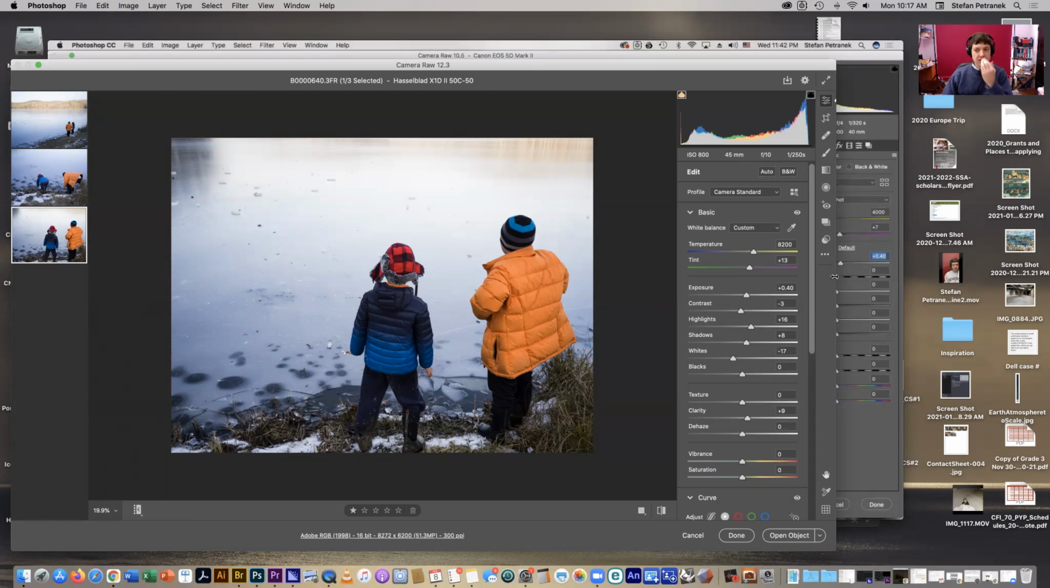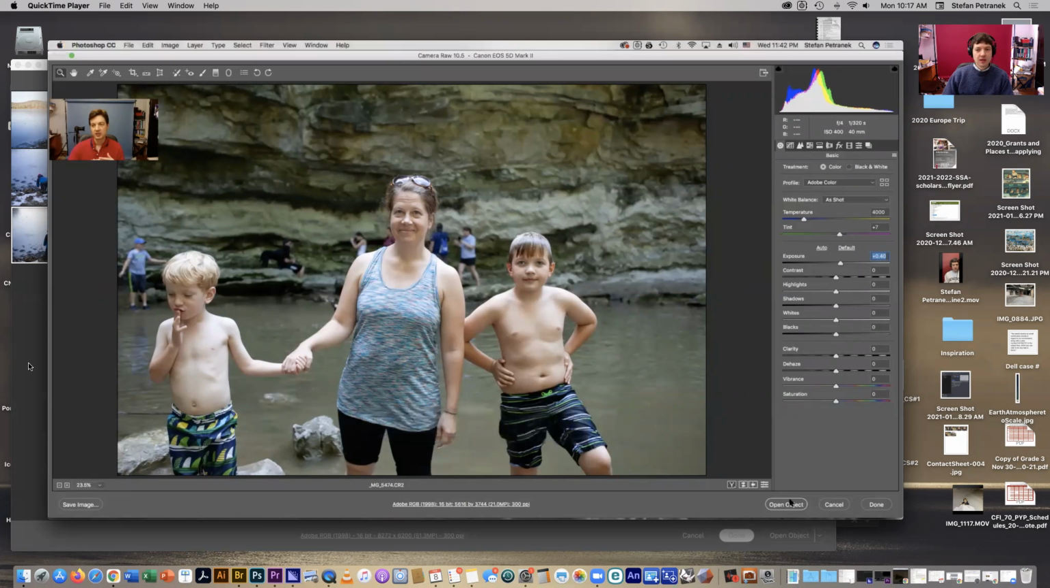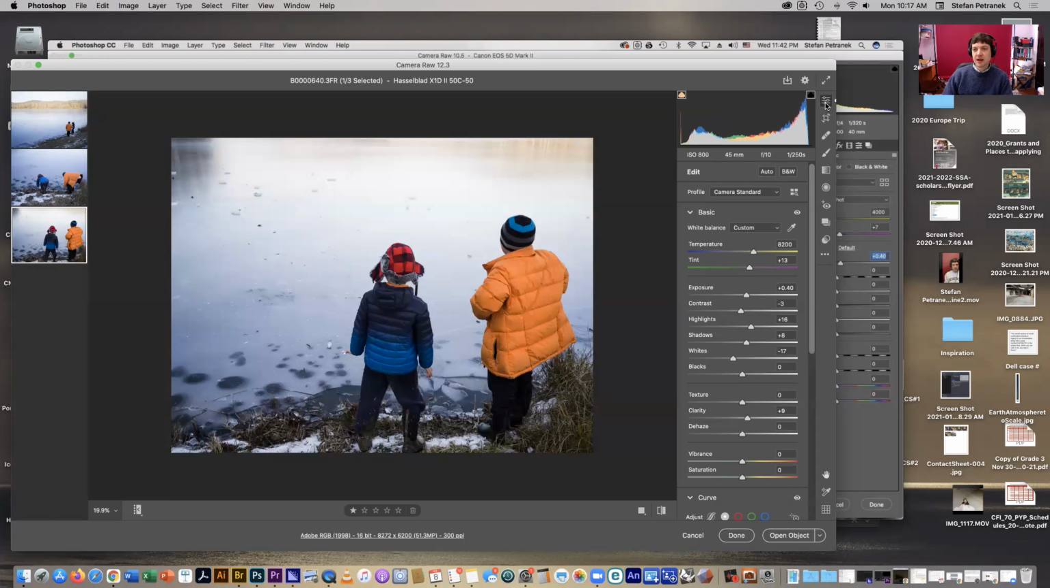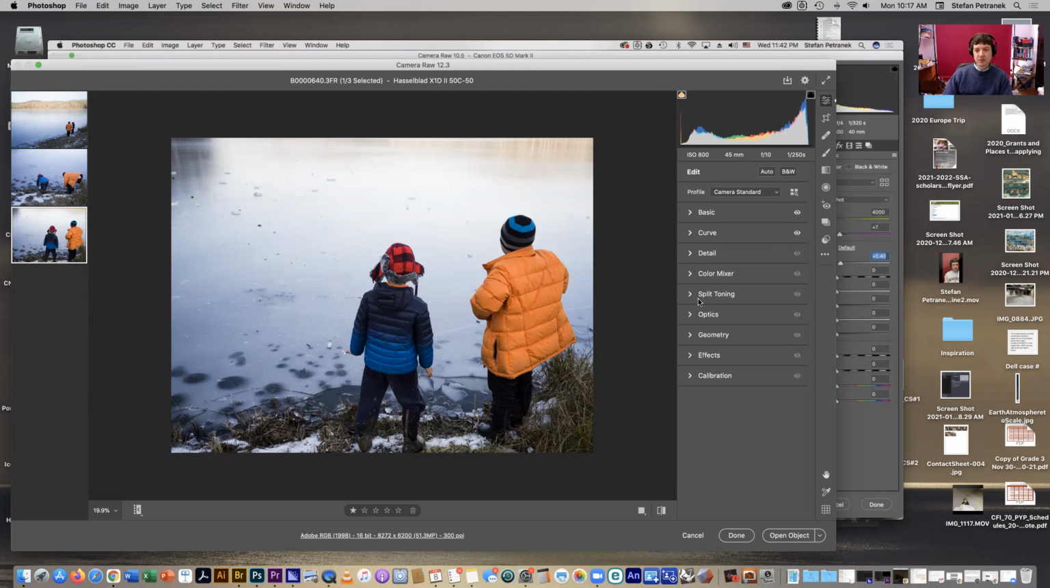The other thing is the general adjustments window that were here as tabs, like all these different little tabs were different adjustments you could make to your images. Those have all been housed under an official button now, and that button is this top button right here where it says edit. When you click on that, all of those will show up. So you have basic, curve, detail, color mixer, split toning.